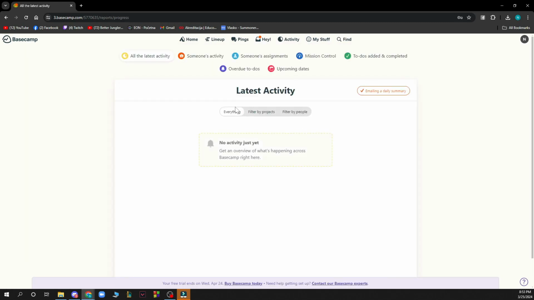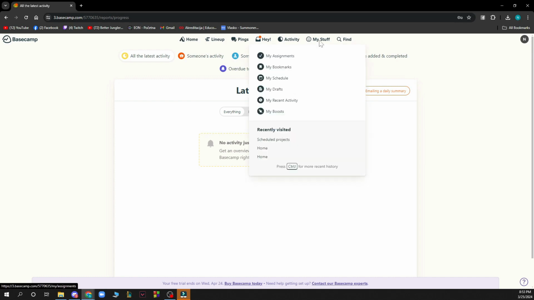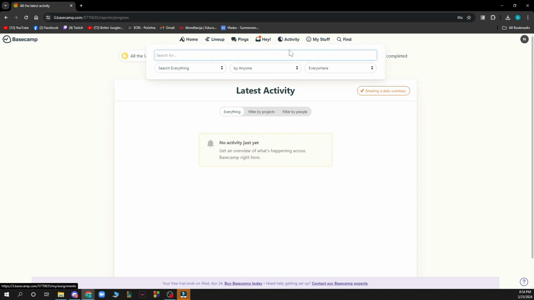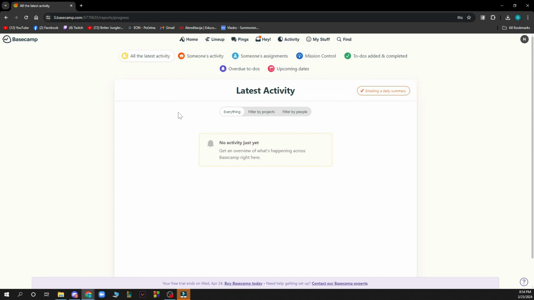We have activity, where you can see your latest activity. You can see everything filtered by project and so on. You have your stuff, so you can see your assignments here, your bookmarks, your schedule, your drafts, your recent activity, and your boosts. And we have your find, where you can go and search for stuff.